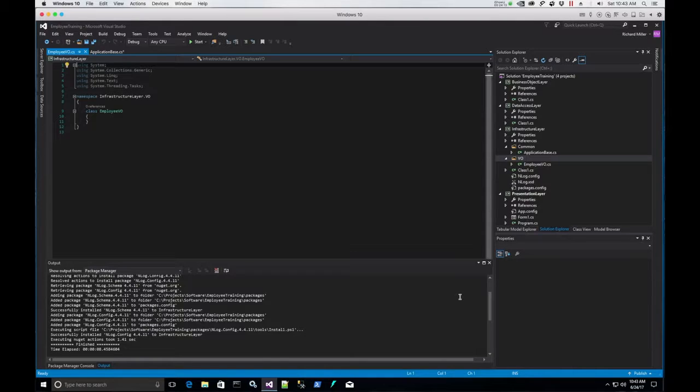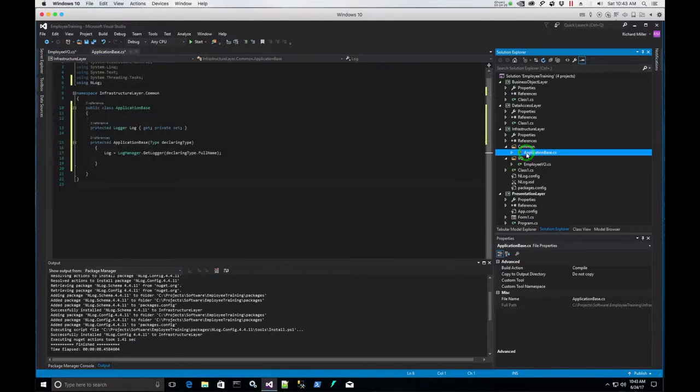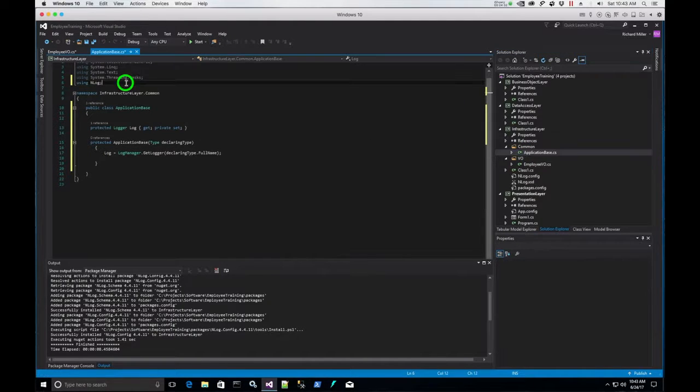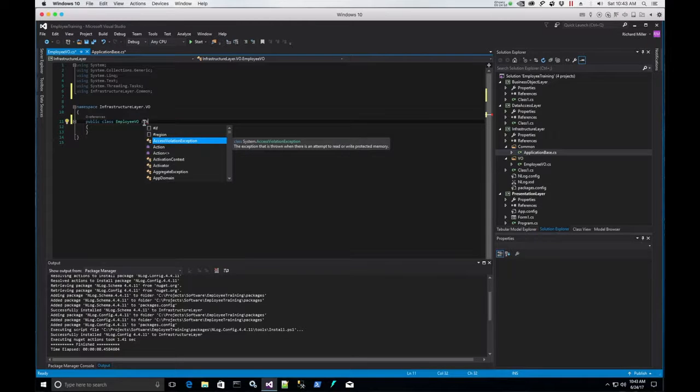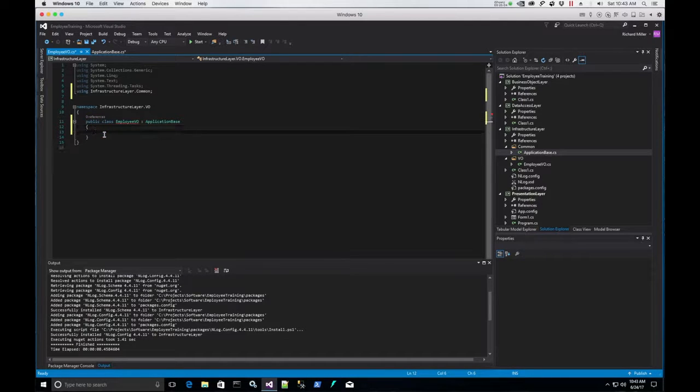Now, I'm not going to fully implement the employee value object. What I am going to do is create a constructor. But first, before I do that, because my ApplicationBase is over here in the common folder, I'm going to say using Infrastructure Layer dot Common. So it gives me access to that ApplicationBase. And I'm going to change the declaration of the class to public class EmployeeVO, colon, extends ApplicationBase. There it is, okay. Now we have open brace, closing brace.